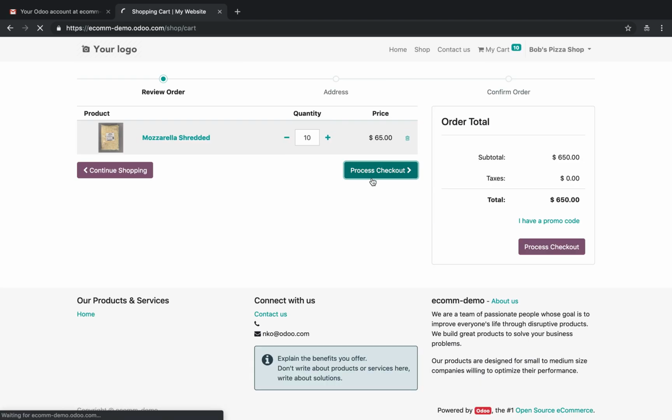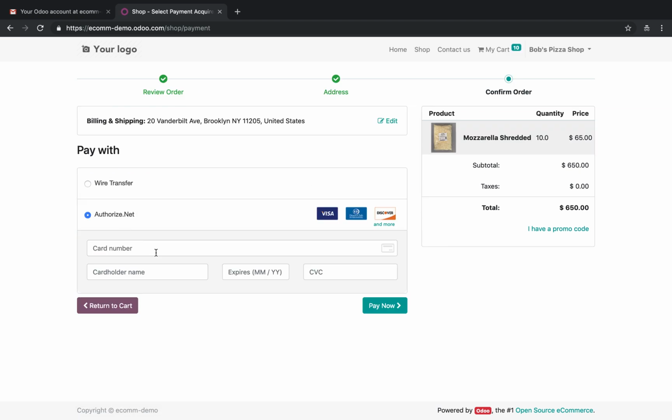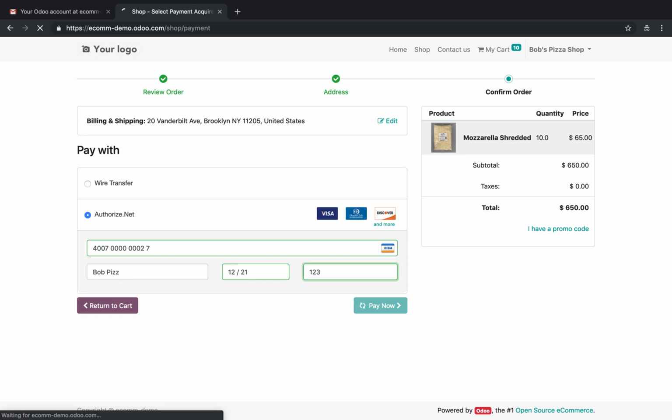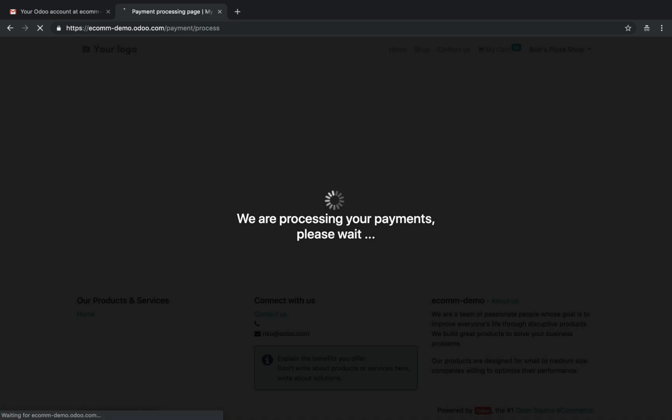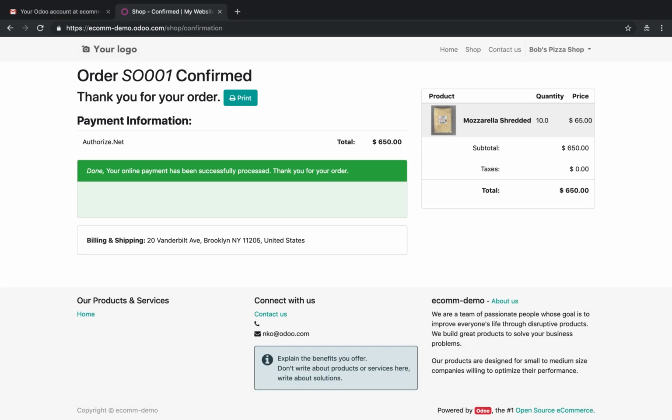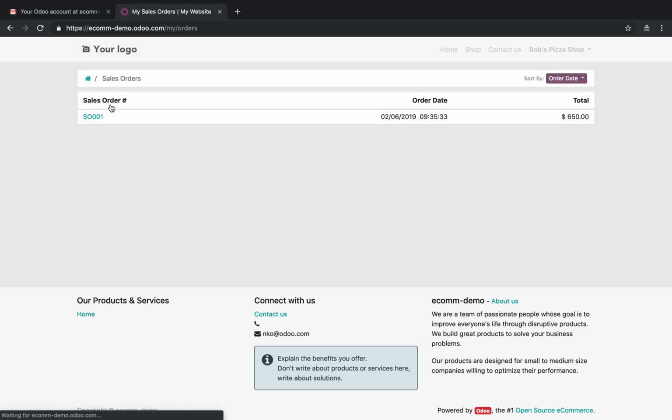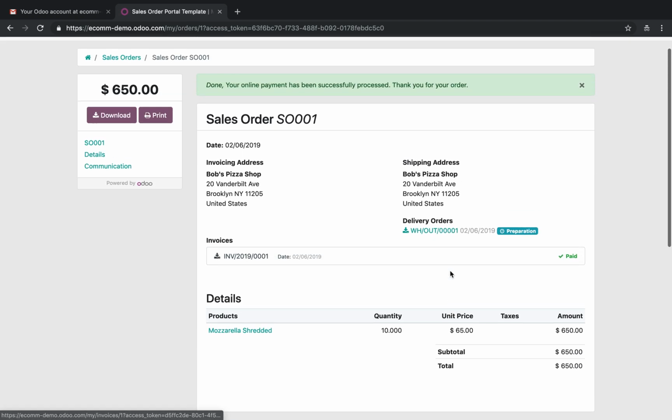Bob's Pizza Shop can check out online and say, I want to pay by credit card, Bob Pizza, whatever the name is. It's all test information. And he can actually go through and process the card right online and enter their payment. Watch what happens here, how it feeds into your accounting and does all your production and inventory and all that. So Bob sees it's ordered. Bob can easily go back to his portal, see the sale order here, open it up, see the status of the delivery, all that good stuff.